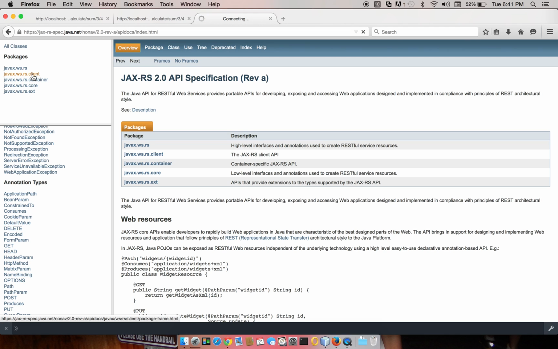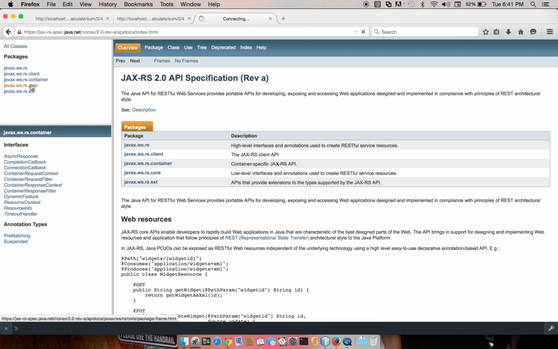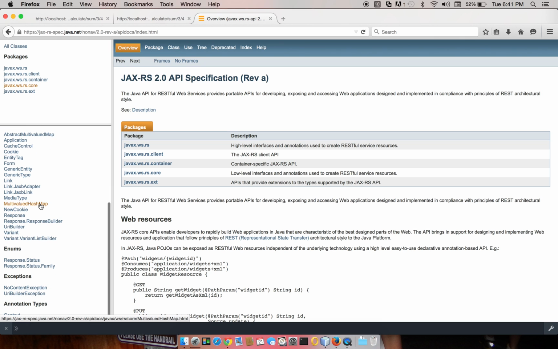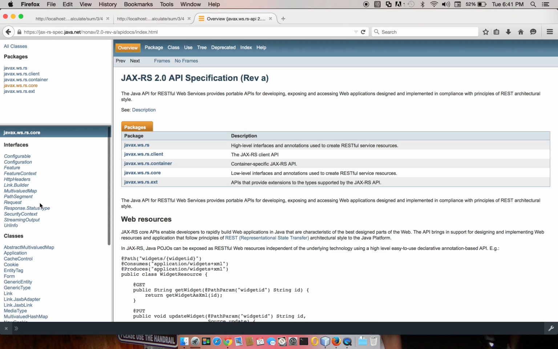And these are some other packages. You can go through each one of them to understand more about it. It does provide cookies and a cache controller, so REST supports a caching mechanism. All of those things are defined here in the JAX-RS API specification.